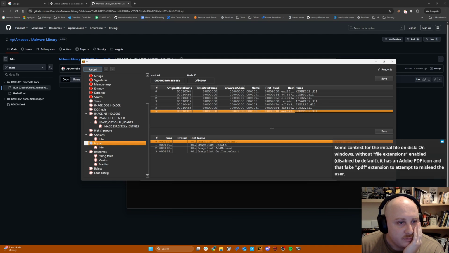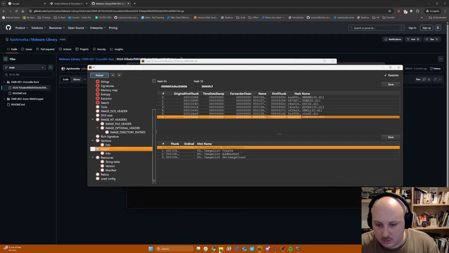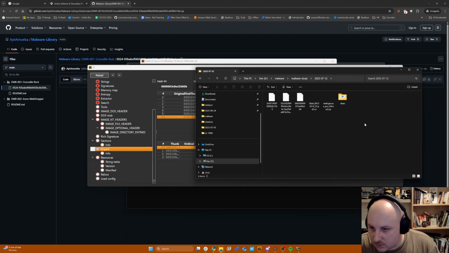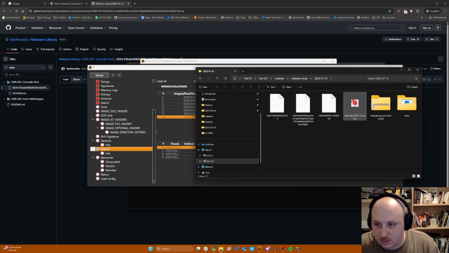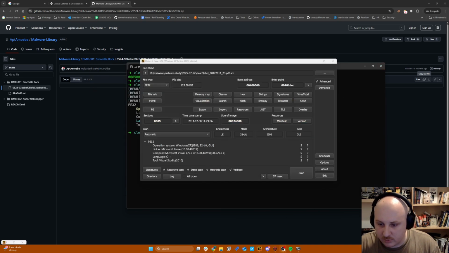And Bunch of Wet Frogs says some context for the initial file on disk on Windows: without file extensions enabled, which is the default, it has an Adobe PDF icon, and that fake .pdf extension is to attempt to mislead the user. Yeah. So if we look at it in our file browser, I'm not sure if I can get it big enough for you guys, but it's got that kind of shitty icon on it.